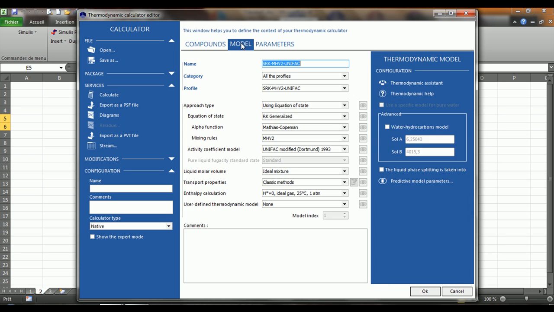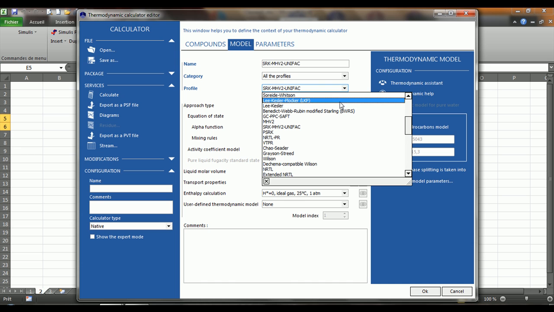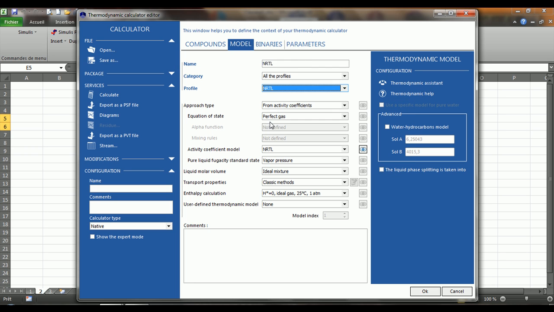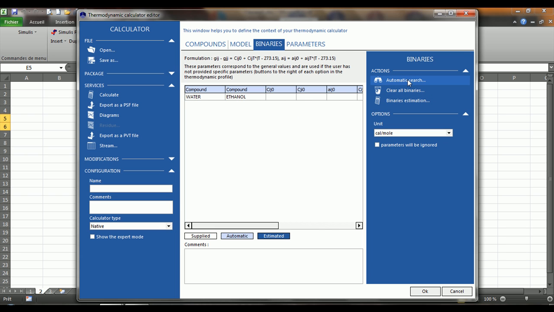Right now, I'm going to click on model. Here, I have all the thermodynamic models, and I'm looking for the NRTL model for my simple example. So I click on profile here. I can see all the thermodynamic models available. I choose NRTL. And I see here the information related to my thermodynamic model. I go directly to binaries. I do an automatic search, so I click here on the right, automatic search. The tabs filled out automatically. And then I click on calculate.